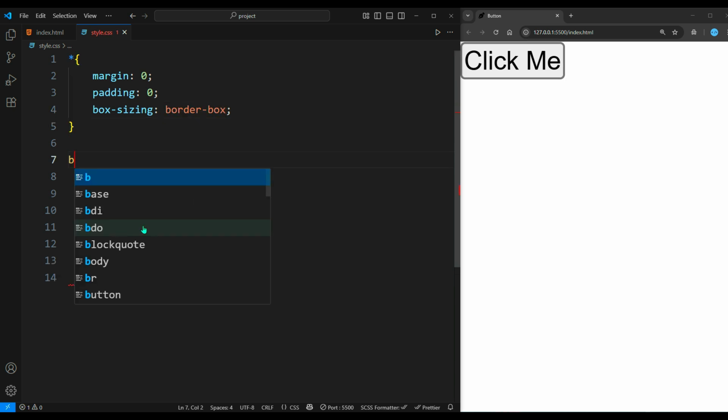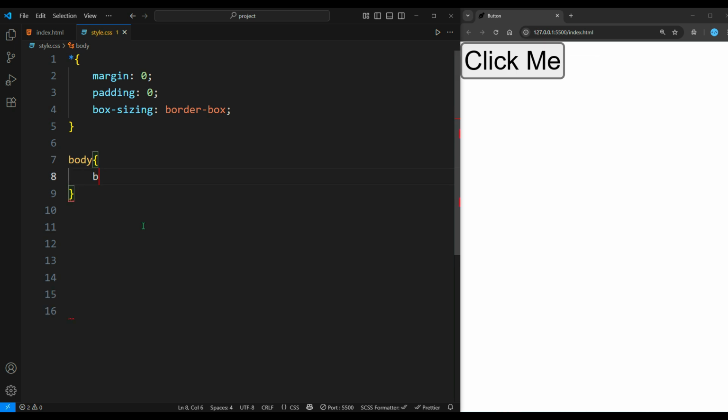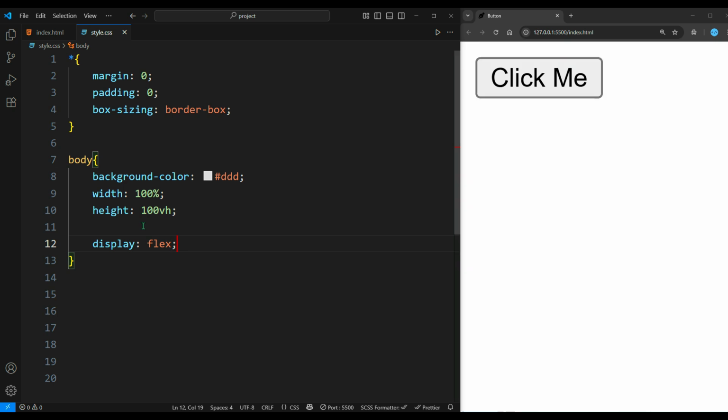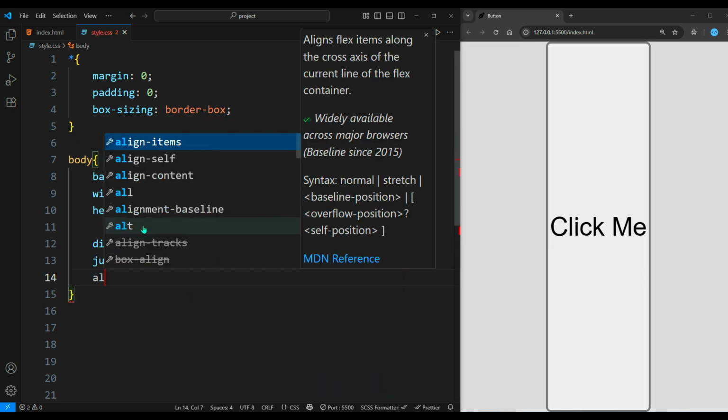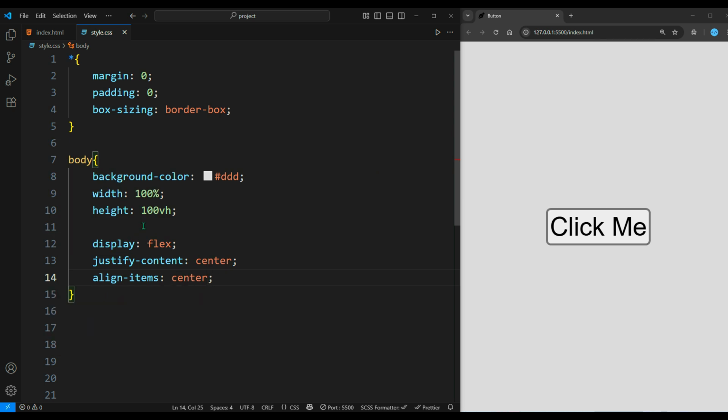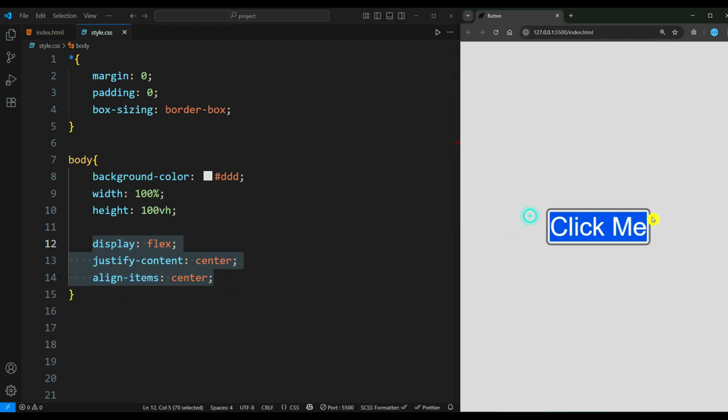Next, I styled the body. I gave it a black background color, set the height to 100vh so it covers the entire screen, and then used Flexbox to center the button both vertically and horizontally. This way, no matter what screen size we're on, the button will always stay perfectly centered.